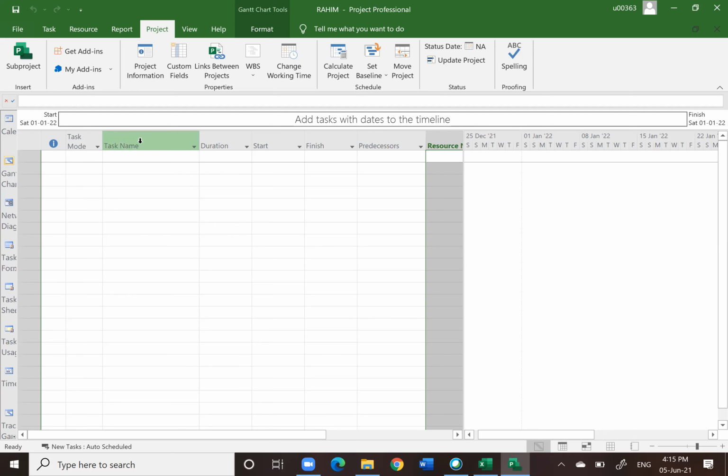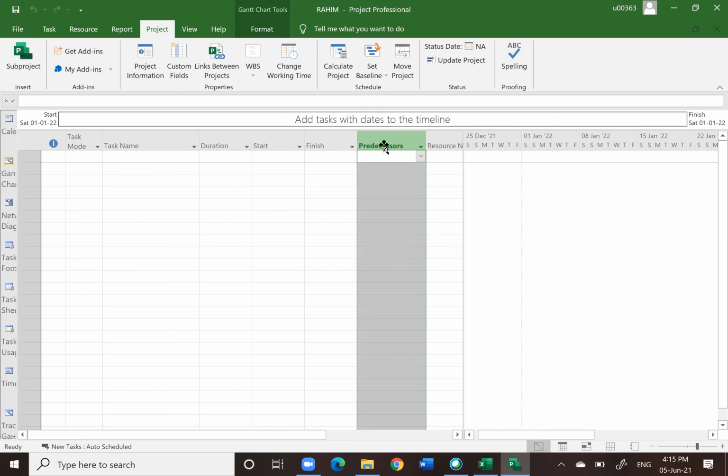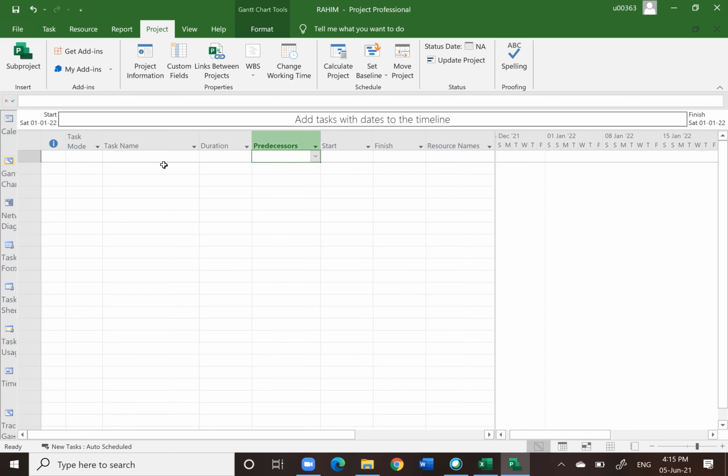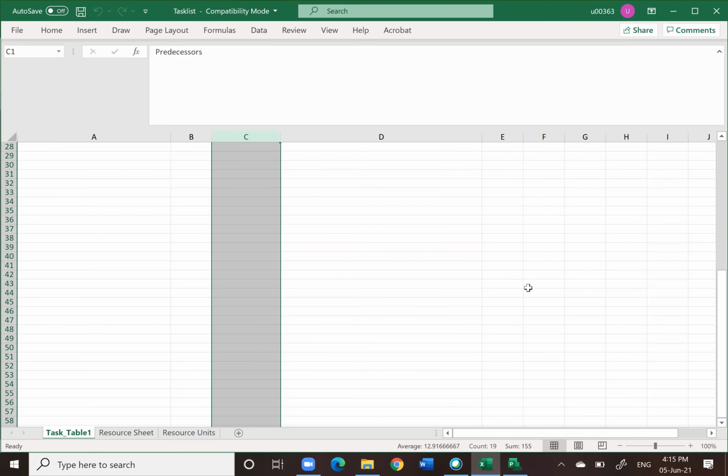Now I want to input into task name, duration, and predecessor, but predecessor is here. So what can I do? I can just drag predecessor so that it sits right next to the duration, so that I can copy the whole thing in one go. Now we are going to learn about copy and paste, the easiest part.